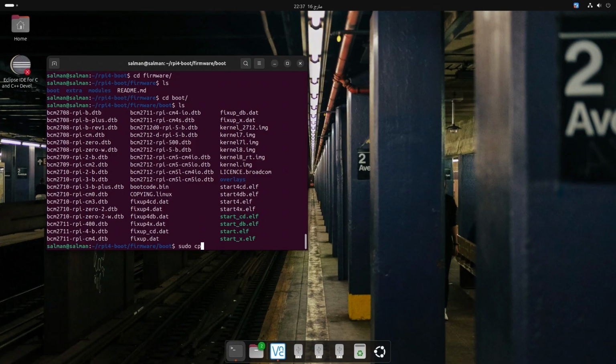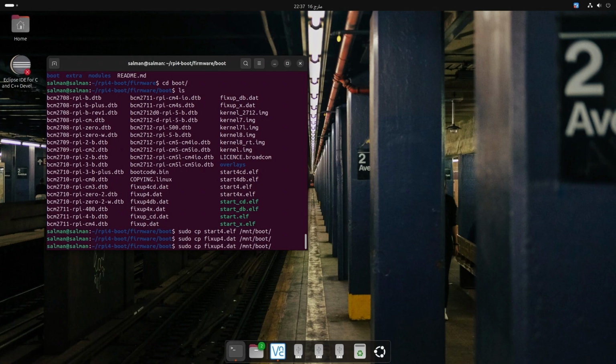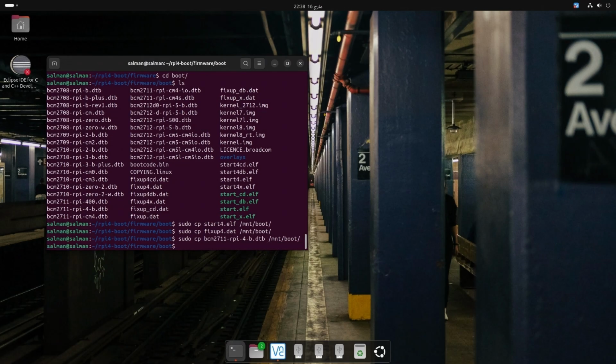These are the firmware files that are provided by Raspberry Pi. Our boot partition needs these files. For Raspberry Pi 4, we need start4.elf and fixup4.dat. We need to copy both of these into the boot partition, and we need to make sure we have the device tree file here. For Raspberry Pi 4, we have the BCM2711. So we copy that into the boot partition.